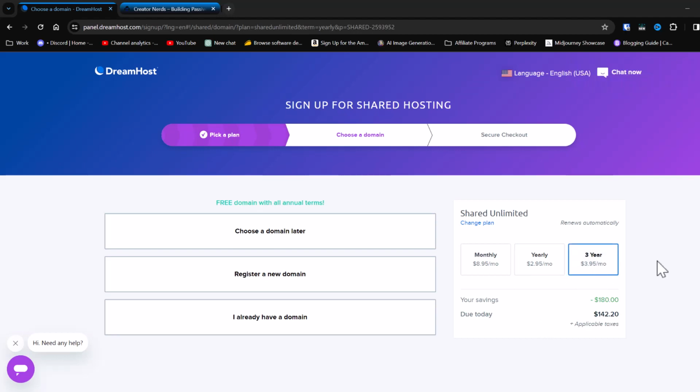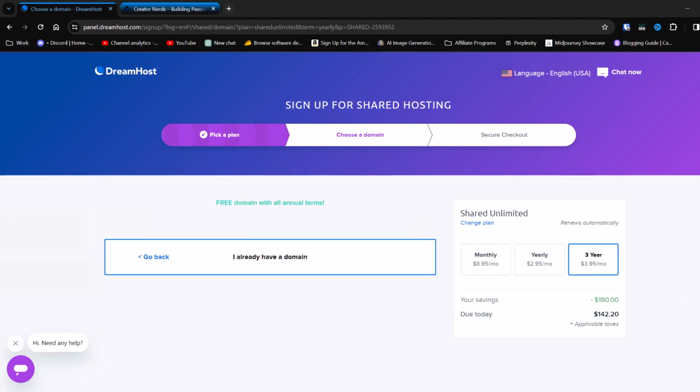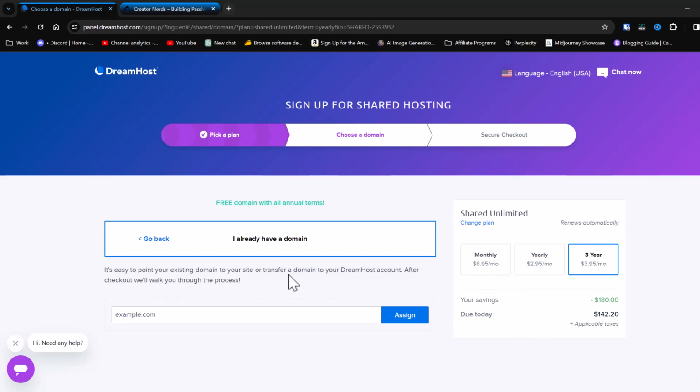And I know I'm going to have it for at least that long. Plus they have a 97-day, like a 3-month, return policy, so I could essentially cancel and get my money back. So I think I'll go for the 3-year. I think that makes the most sense. I already have a domain. It's easy to point your registrar and site transfer. Okay, so we're going to do that.